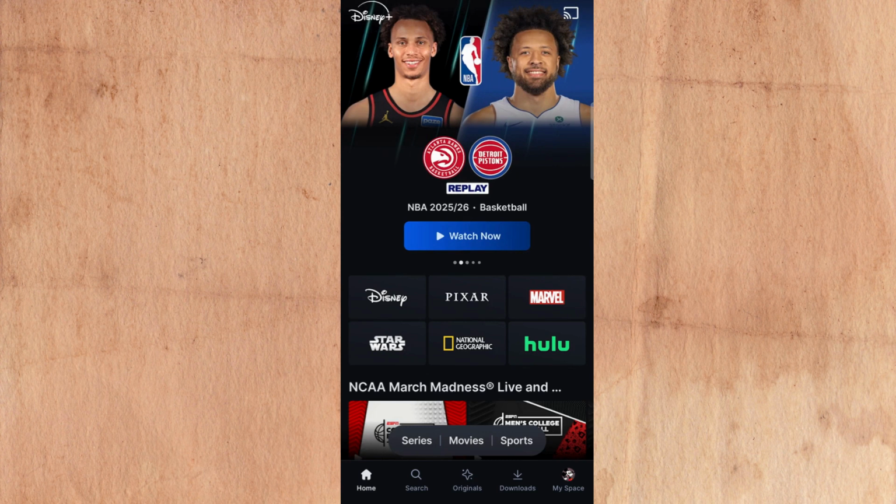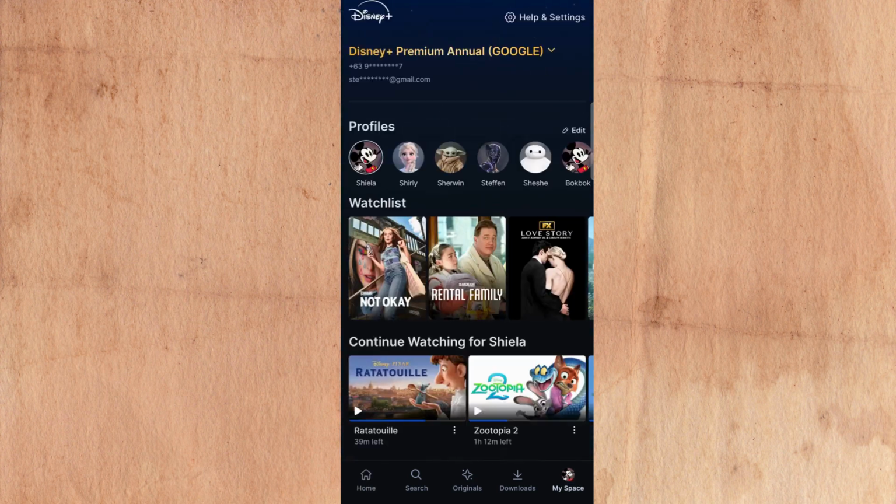Inside My Space, look for Help and Settings. This area groups together the tools you use to adjust how Disney Plus works for you. Tap it to open more detailed options. Next, select Account Settings. Think of this as the control center for your subscription. It's where you can see your plan, your billing method, and other important details tied to your membership.